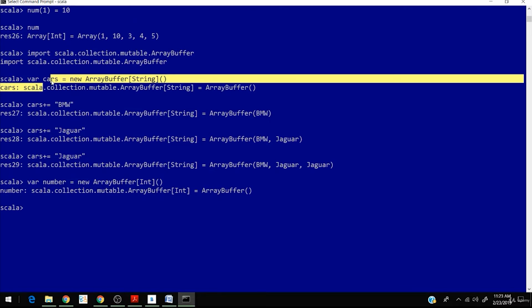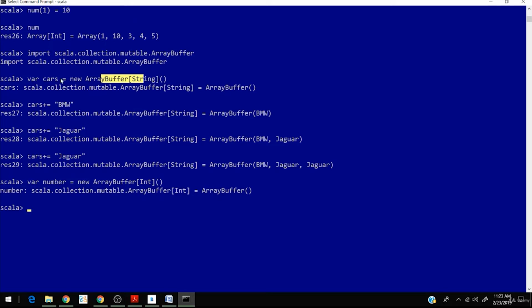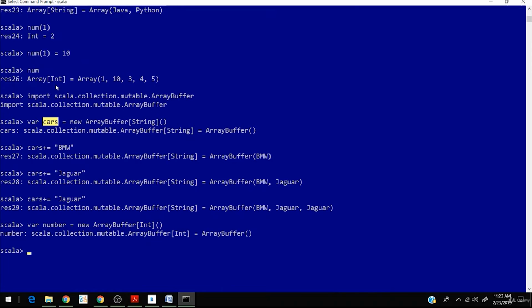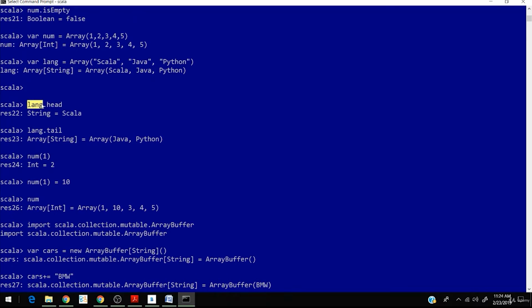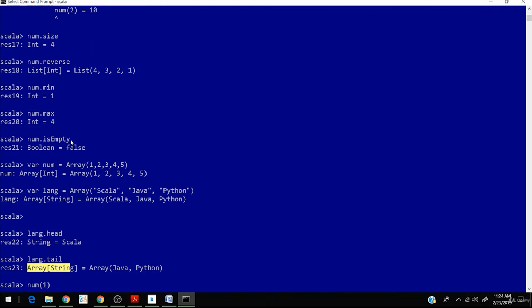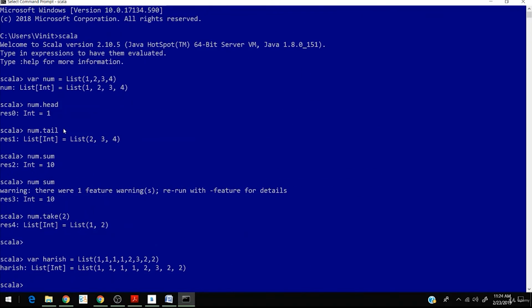And when I say cars is equal to new array buffer, I'm basically creating an object of it. So cars is an object. Like over here also, num was an object of type array integer, and lang was an object of array string. Or if I go up, num was an object of type integer. So int is nothing but a class, and I'm defining a num that is an object of integer.